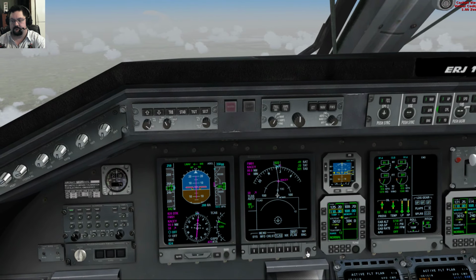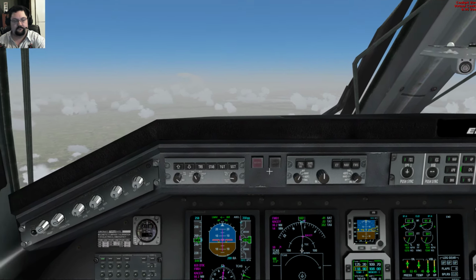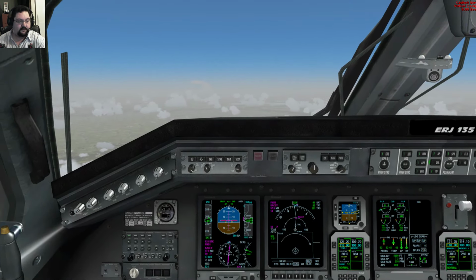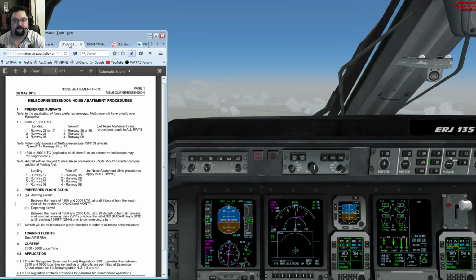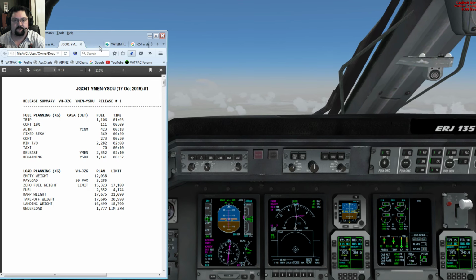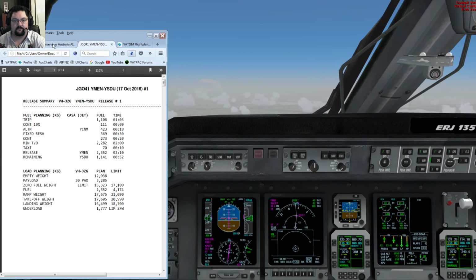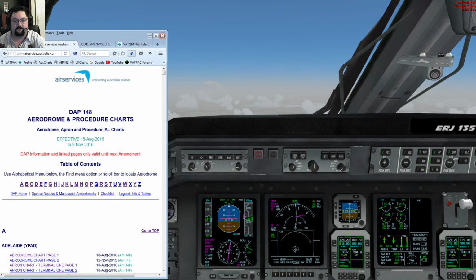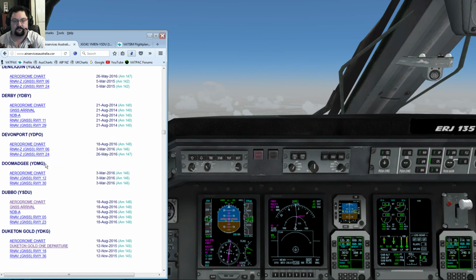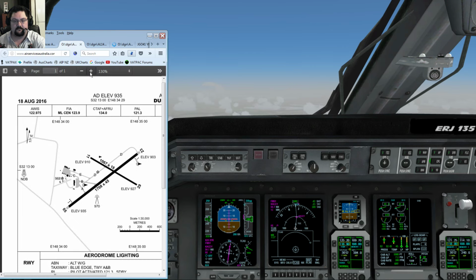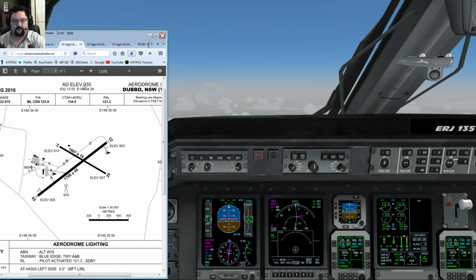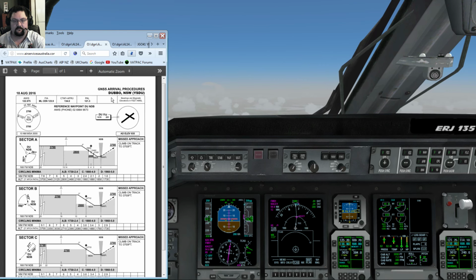Melbourne Centre, g'day, Jetstar 528 with you, passing flight level 125 for flight level 350. Correction. Climb flight level 350. Flight level 350, Jetstar 528, thanks. Melbourne Centre, g'day, Qatari 940 Delta, flight level 340. Qatar 940 Delta, Melbourne Centre, good evening. Contact the departures 118.9.